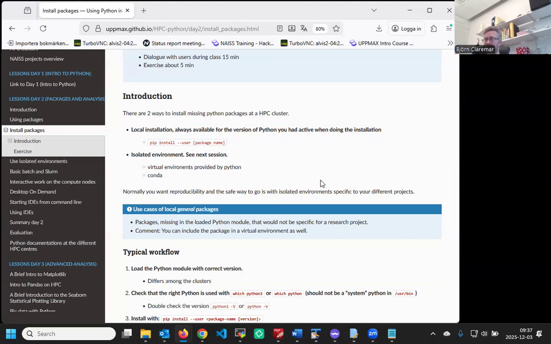But sometimes it could be good to install packages that are missing in the loaded Python module or the Python bundle. That wouldn't be specific for the specific research project. So if something is missing, you can just add it, and then this package will act as being part of the software module that you have already loaded.